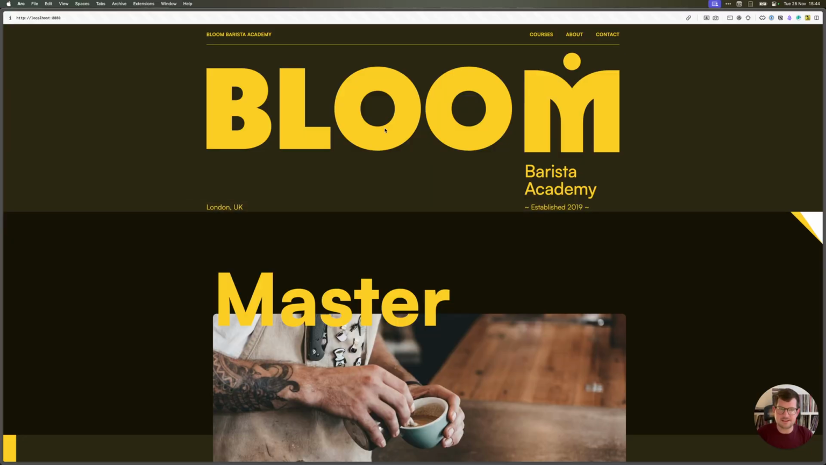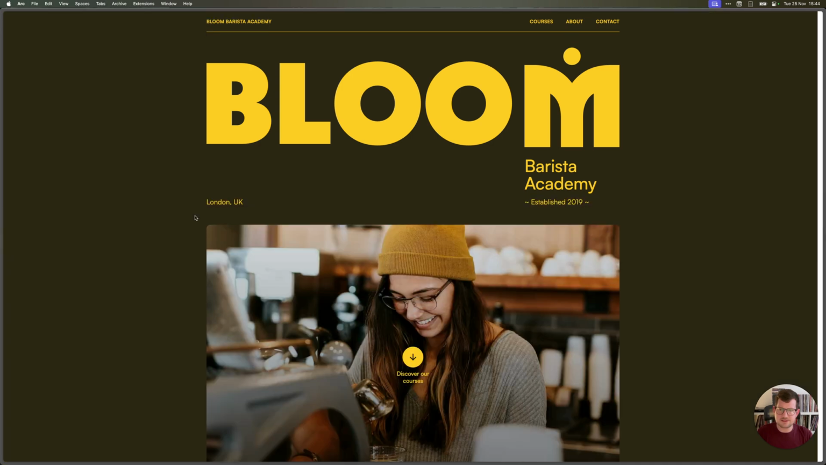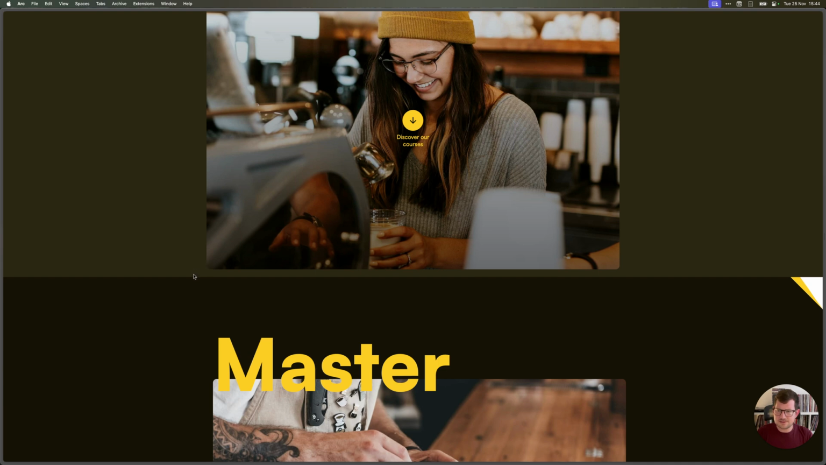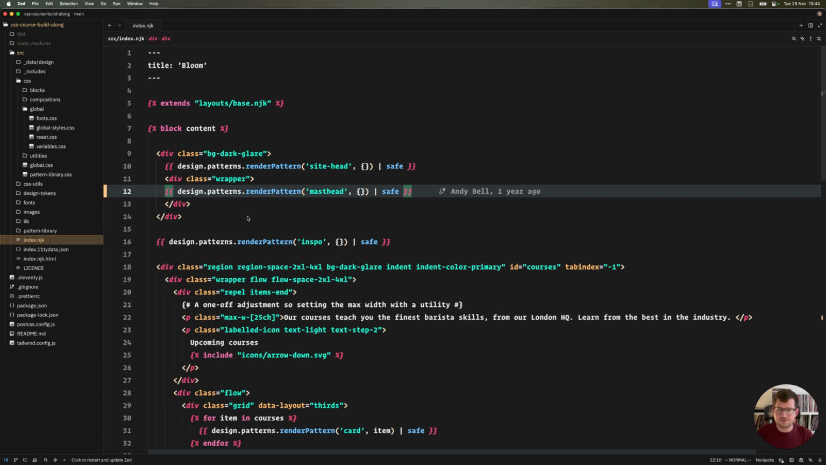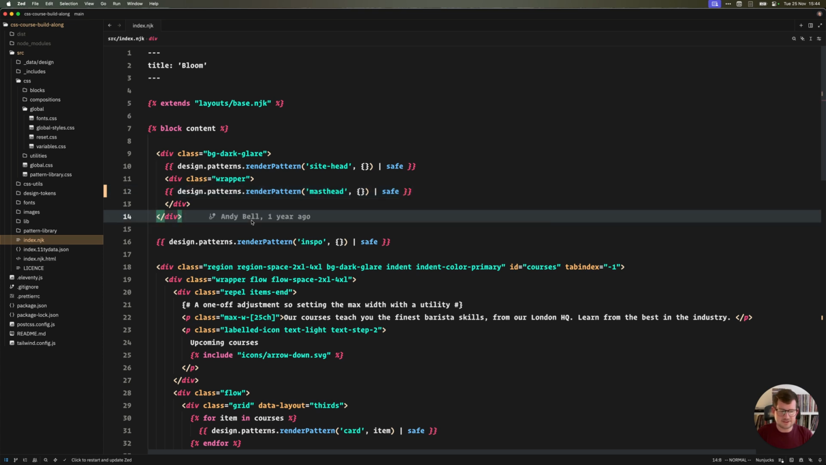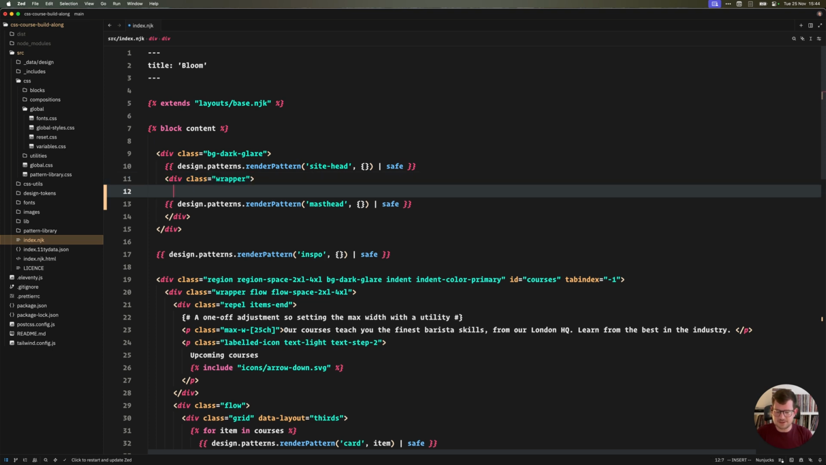Our masthead is now beautifully wrapped. We've got this hard edge now, we need some space. If I just go back to our live version, there's this little bit of space at the bottom of this region here, and to help with that, we've got a utility called a region. That adds a bit of space between the top and the bottom. So I'm going to say region on there.